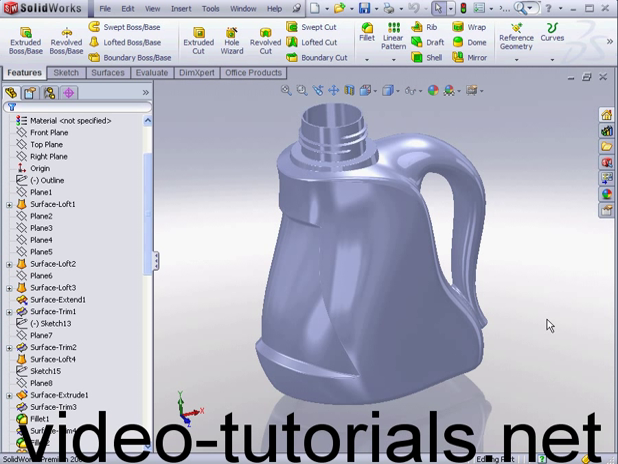Welcome to our next surface modeling project. In the next several lessons, we're going to be creating a fabric softener bottle, and then we're going to calculate the volume of liquid that it holds. The end result will be what you see in the graphic area, and I'll take you through it step by step.